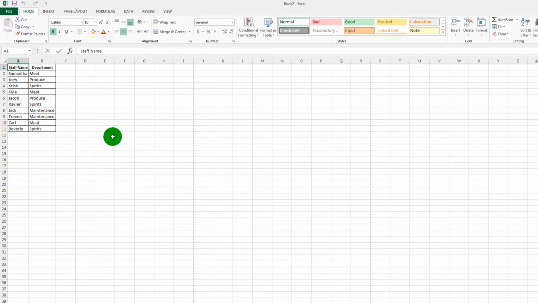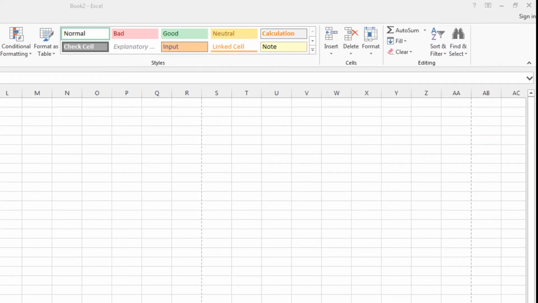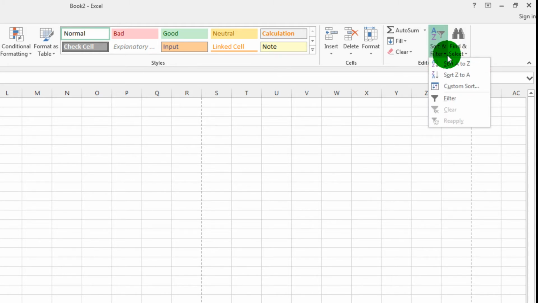When you have a set of unfiltered data, using sort and filter commands can help you make sense of that data quickly and display it in a logical manner. To get started, you can find this button up here in the Editing group of the Home tab ribbon. You'll see a button that has an A and a Z and says Sort and Filter. You'll click on that and you'll see a drop down menu come up.